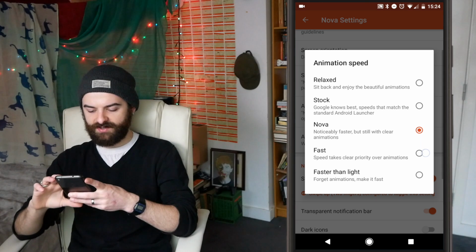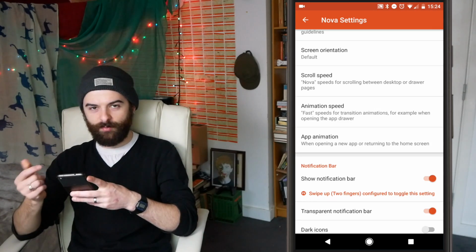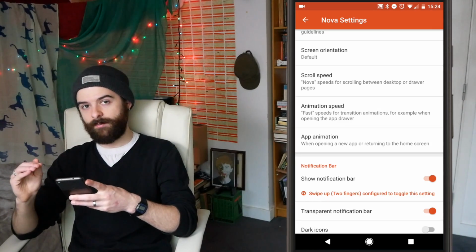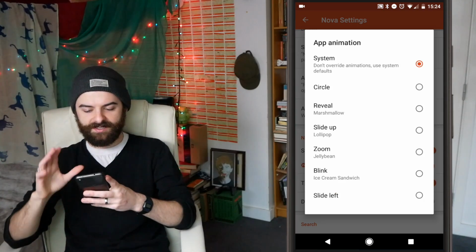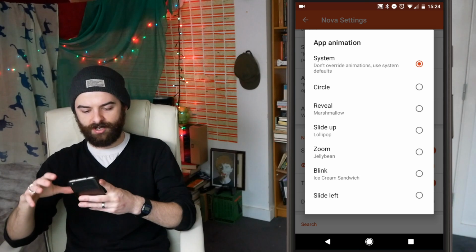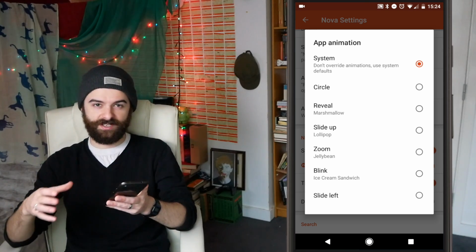I tend to have the animation speed set as fast. This makes everything a little bit snappier, but still maintains the animation so everything looks really nice. You can also change the app animation, which is really nice. If you're running the most recent version of Android like I am, I tend to use the system one because I think they look the best.